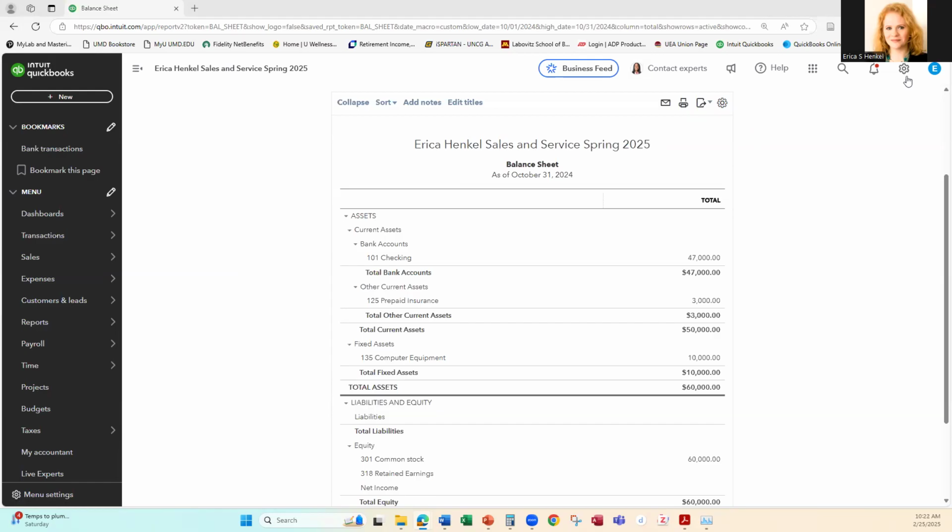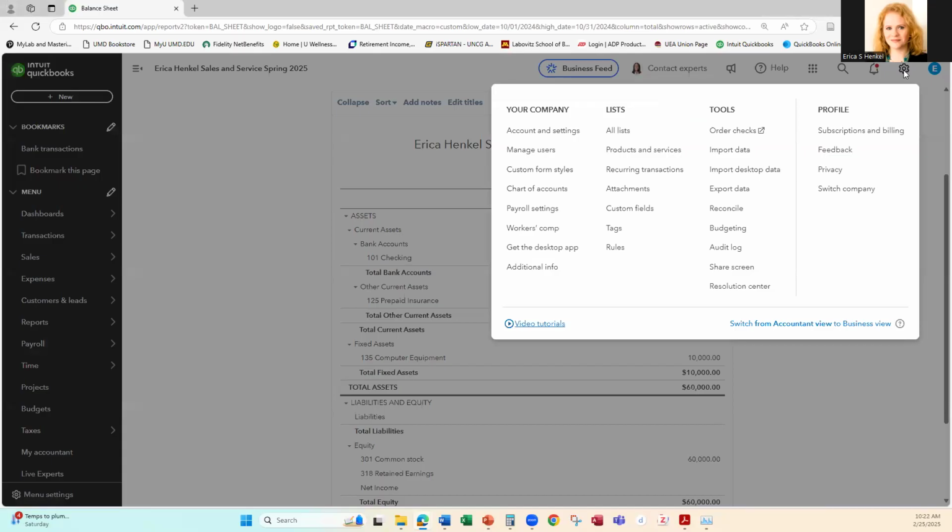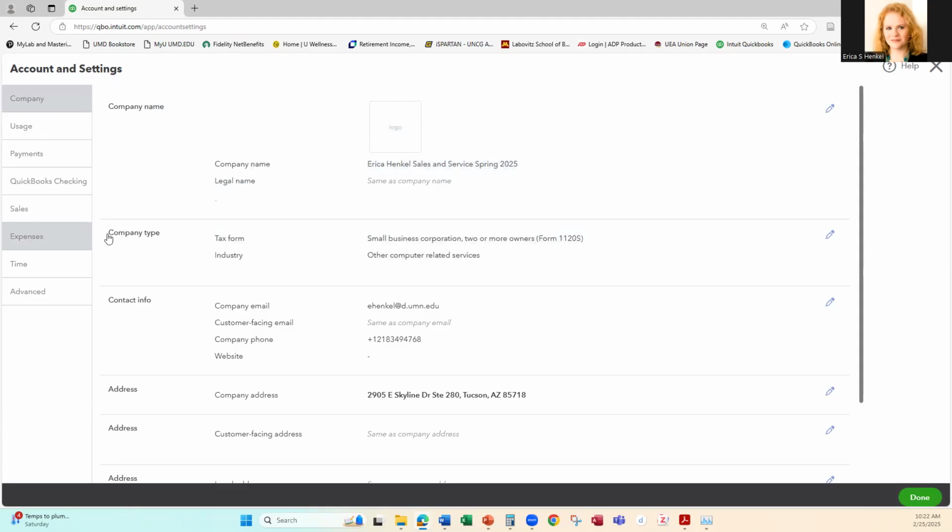Now, I want to call out a double check here. If we go up to our company and out to the main settings, we want to make sure that we have the correct setup for your company as an S Corp. Double check that you have in your company type here small business corporation S Corp, just to make sure that everything operates the same way.